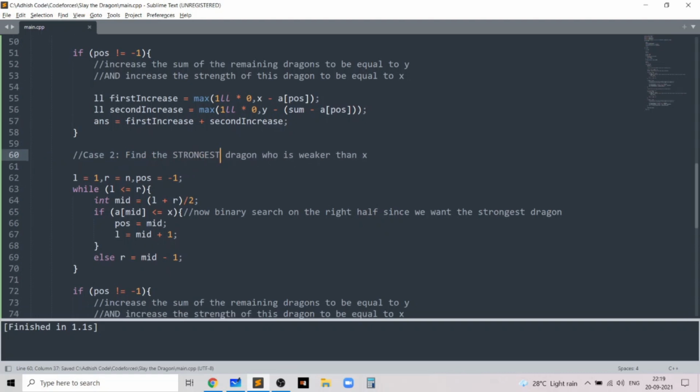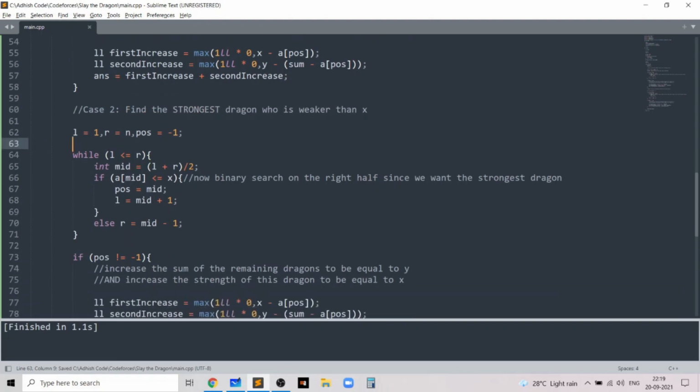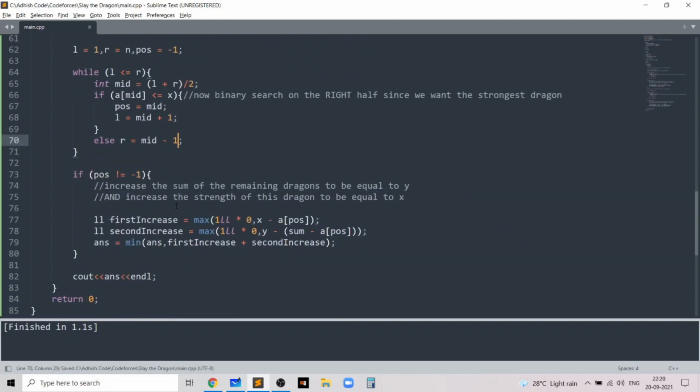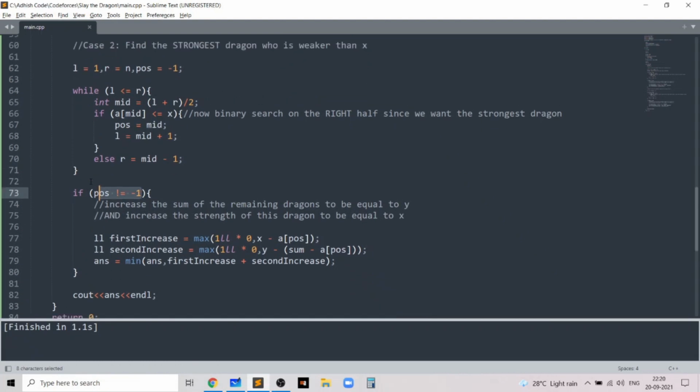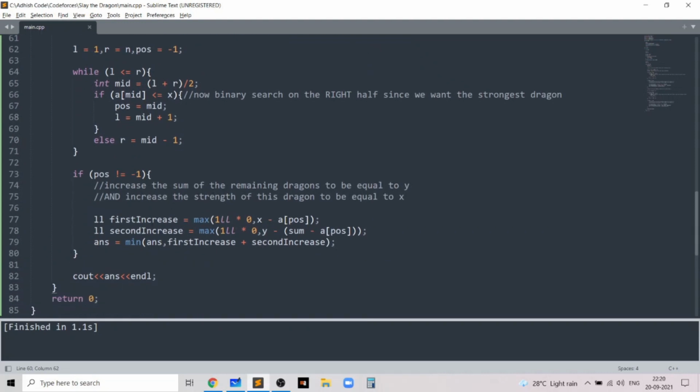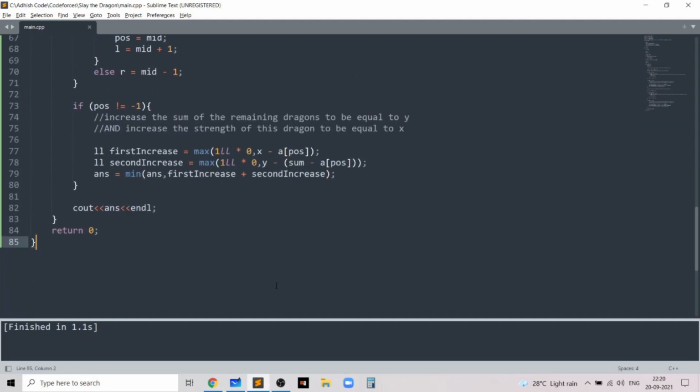So to find that, we are going to again binary search. But in the binary search, if the condition is met, we binary search on the right half, since we are searching for the strongest dragon. And if the condition is not met, we binary search on the left half. And in the end, we know pos is the strongest dragon who is just weaker than x. And we compute the first increase and the second increase respectively. And we'll minimize the answer with the old value of answer and first increase plus second increase. And this is basically the whole solution.